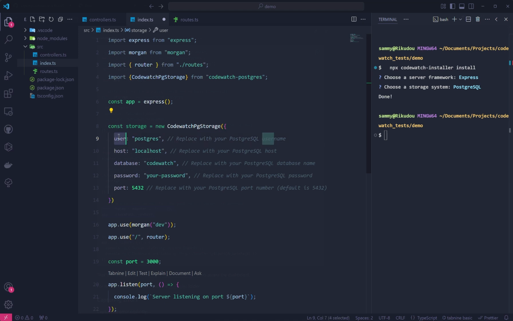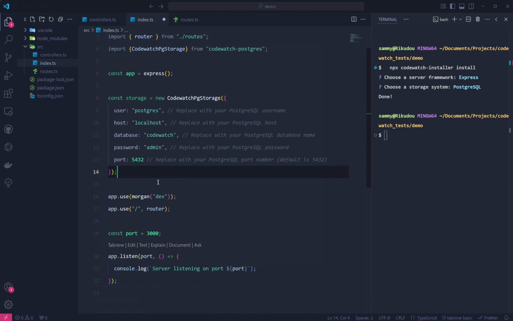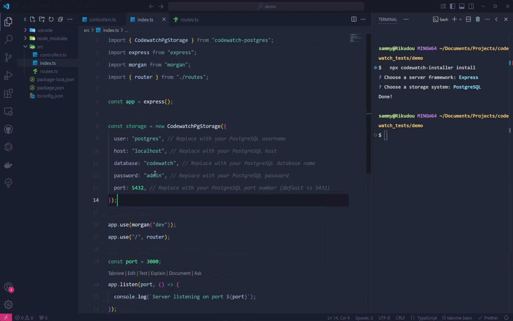I'm going to pass our database credentials. User, in my case, is postgres. The host is localhost. Database should be CodeWatch. I have already created a database called CodeWatch, and password should be admin. Port 5432. That's what I need to do for that.